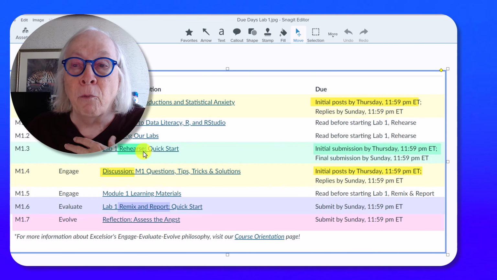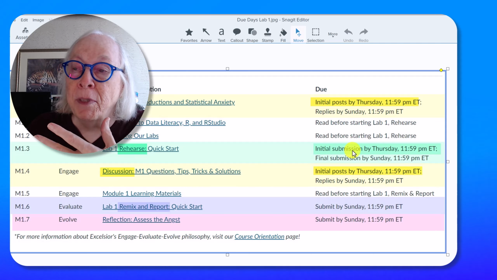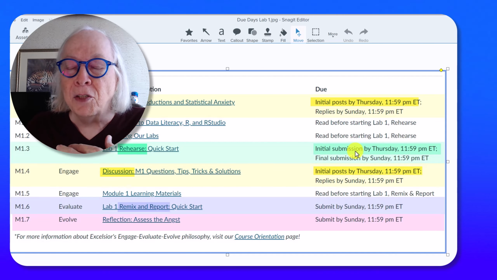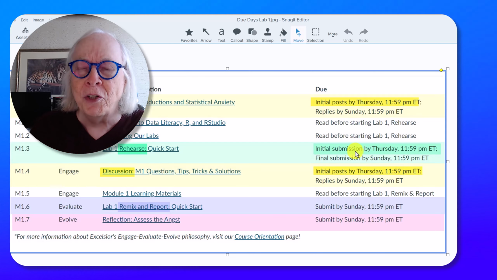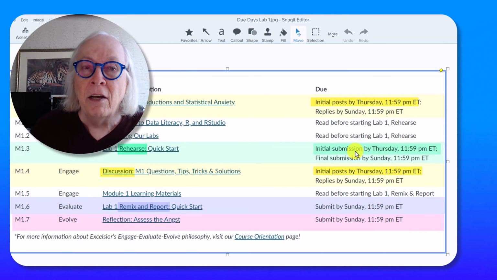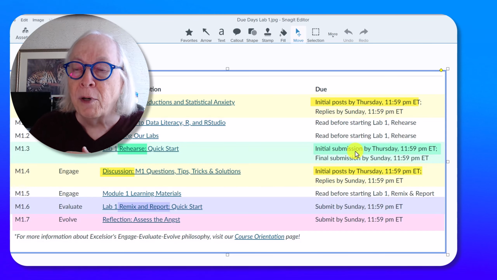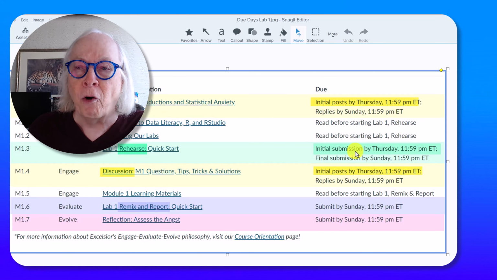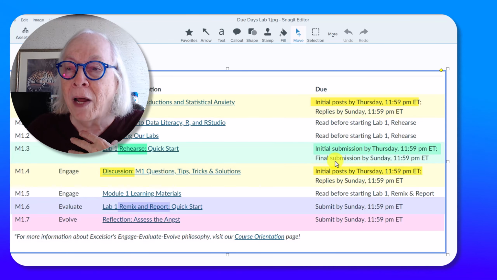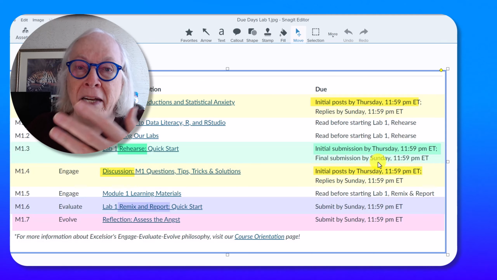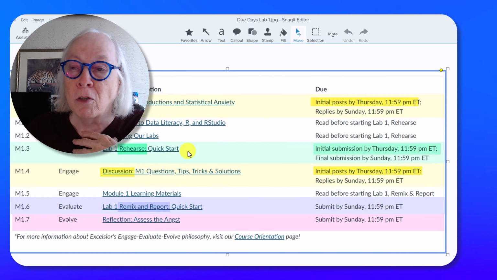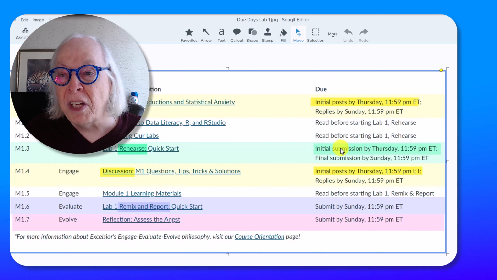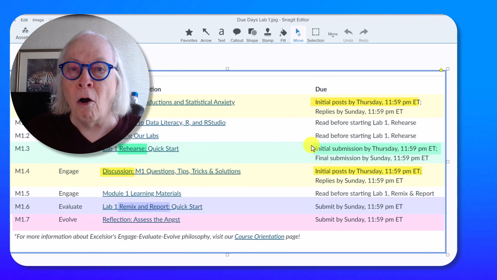And then the rehearse, we have an initial submission due by Thursday night. And that's just some evidence that you've started work on it. That's all we want you to do in these Thursday night submissions for the assignments. Do a little bit of work, save it, and then submit that to give some evidence that you got started. It'll help you out. And then you've got a final submission, you completed lab 1 rehearse quick start by Sunday night. If you get it done by Thursday or submitted it early, all good.